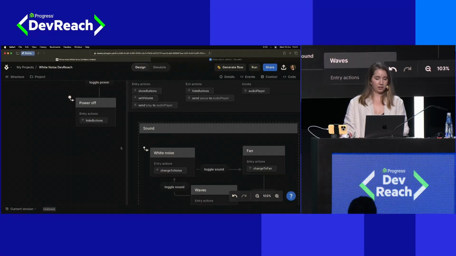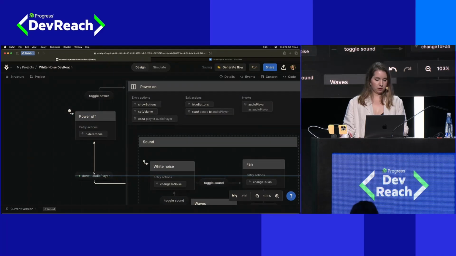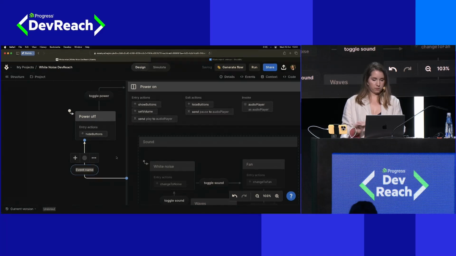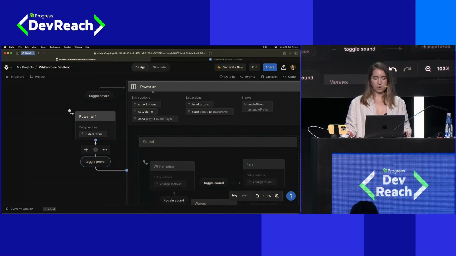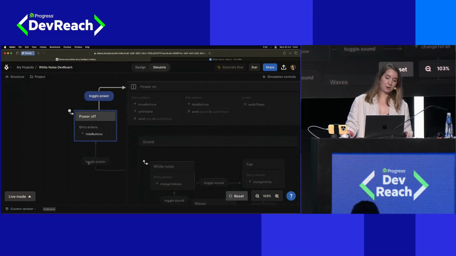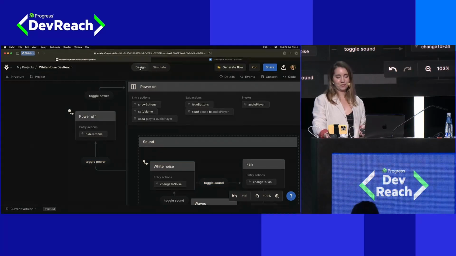So if I zoom in here, I'm going to create a transition back, not a state done event, which is a bog standard event, to go back to toggle power, back to power off. And now if I go back to simulate, I can toggle my power on, I can toggle my power off, I can toggle my power on, and continue going just like that.